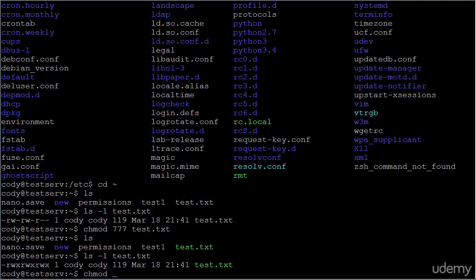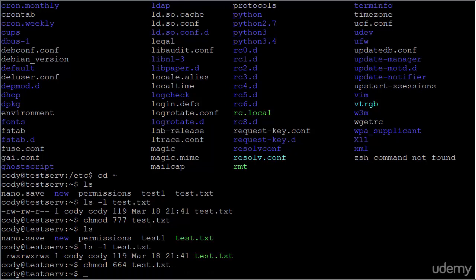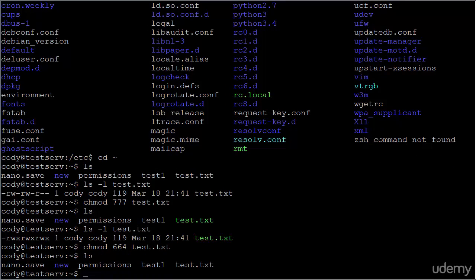Now, if we want to modify it back to what it was, chmod, and let's see, it had read write, which is going to be 6. Read write without execute is 6, and that was the same for the group. And then read only was 4. So chmod 664 test.txt, and now we can see it's no longer green.